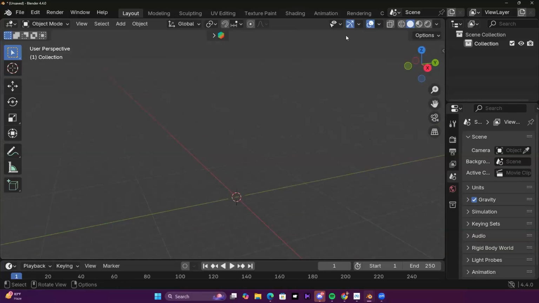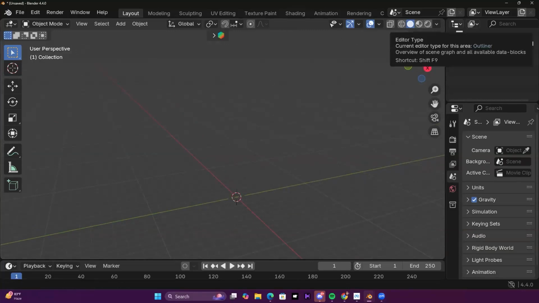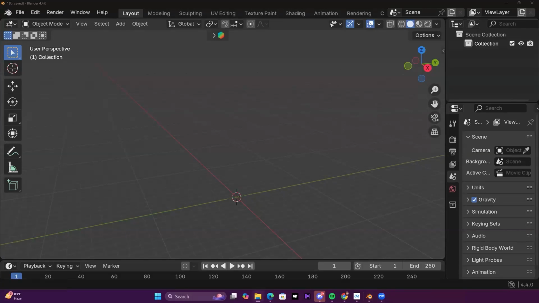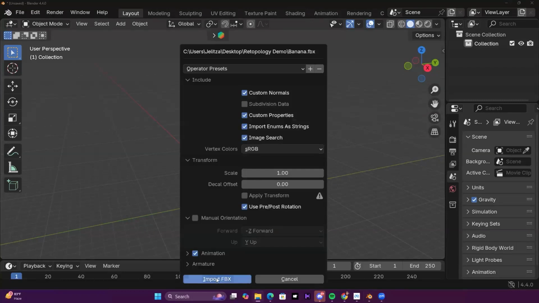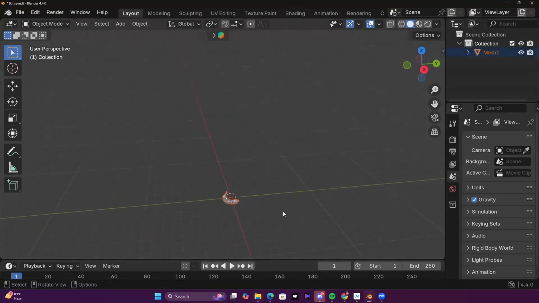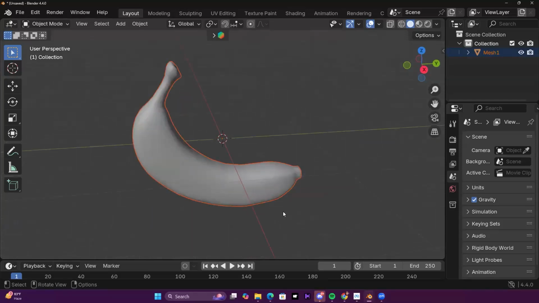Okay, so now let's talk about this retopology, right? Let's first take a look at the banana. So I'm going to click and drag this into the scene. Easy peasy. I'm going to zoom in on it by pressing the period key on my number pad.